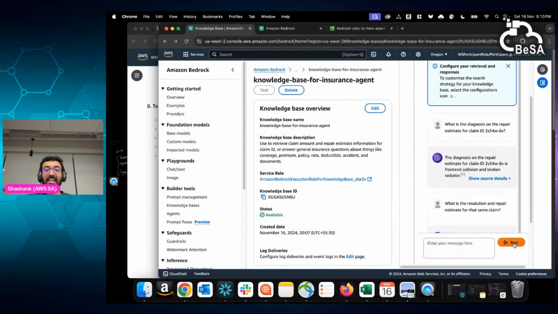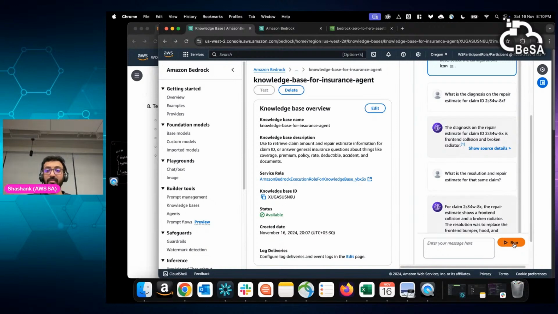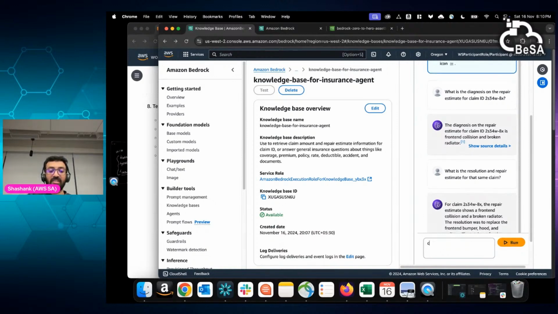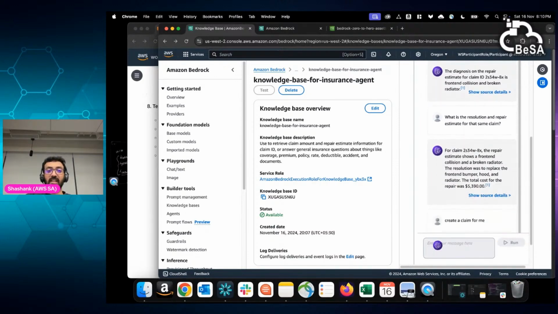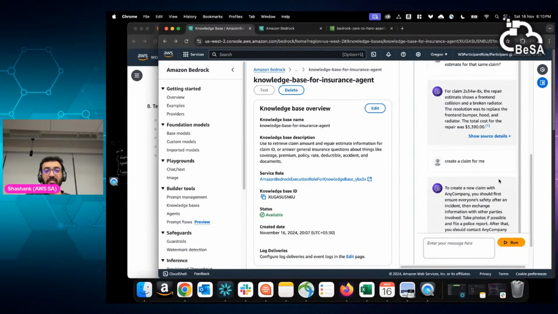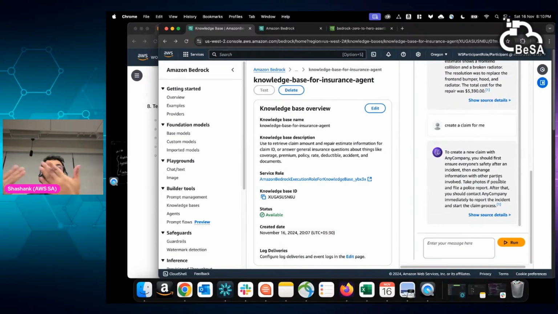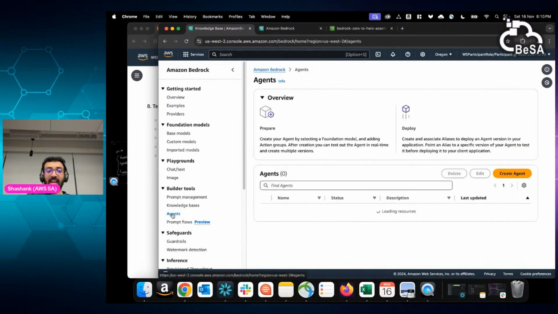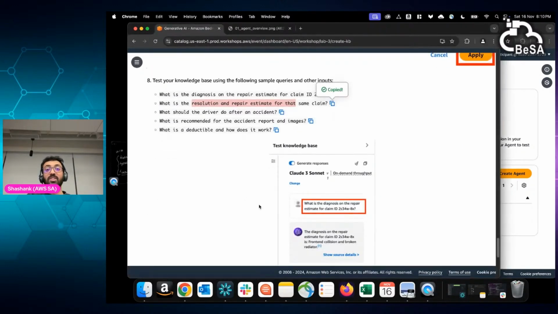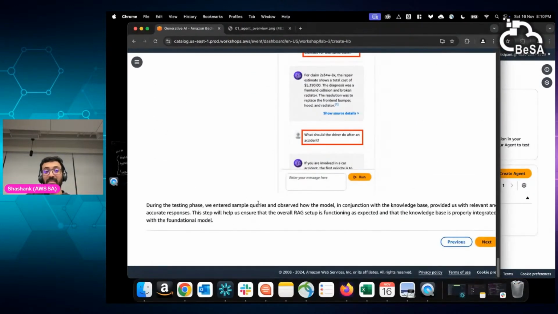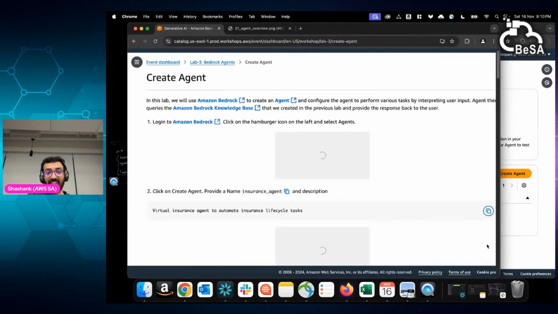What if I want to create a claim? It won't work right now. For example, you say, create a claim for me. See what it will say. It won't be able to do anything for you. It is telling me the process to follow, but it is not doing it for me right now. To enable that, we have to go to agents. That's where agents will come into the picture. We are going to create agents, which will do something for you rather than just provide static content.